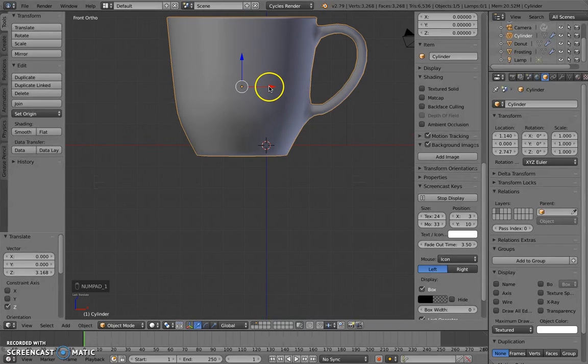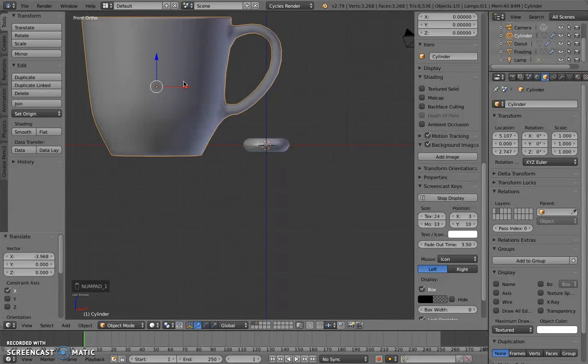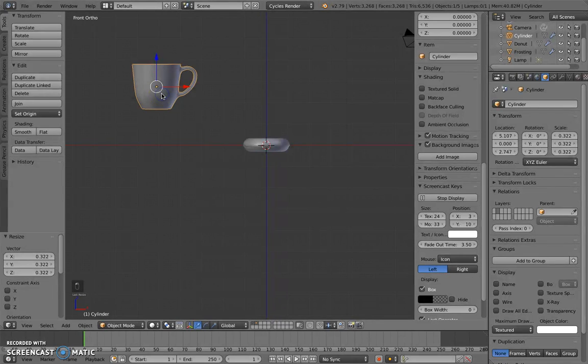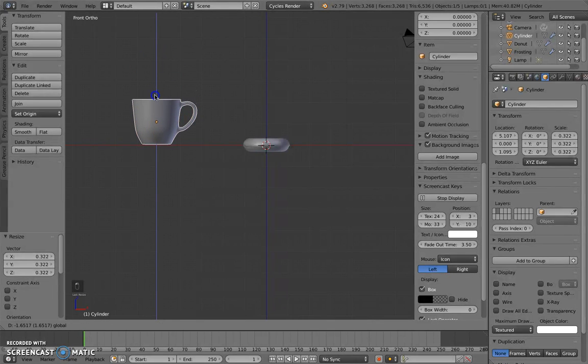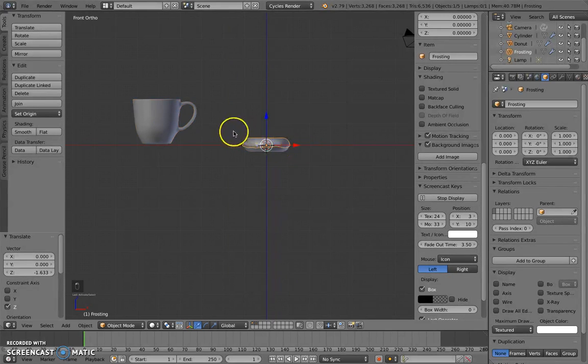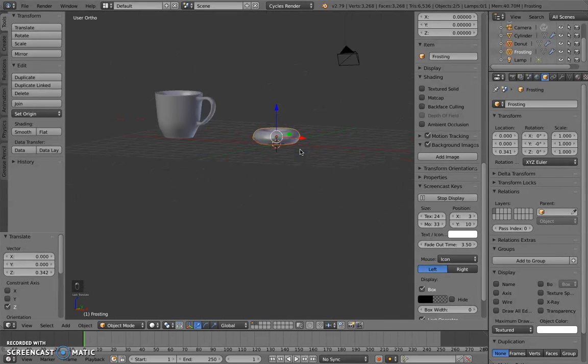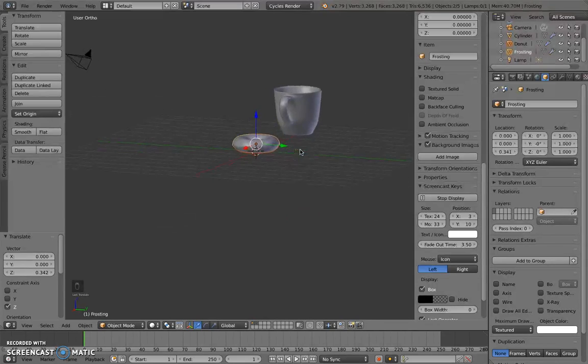And then I'm going to move this, scale this down quite a bit, and move it. Cool. I'll select all that and hit G and Z. There you go. So those things look like they're on the plane, and away we go.